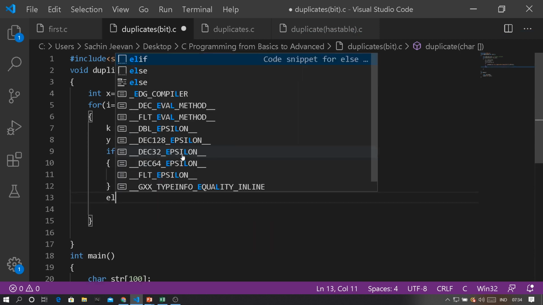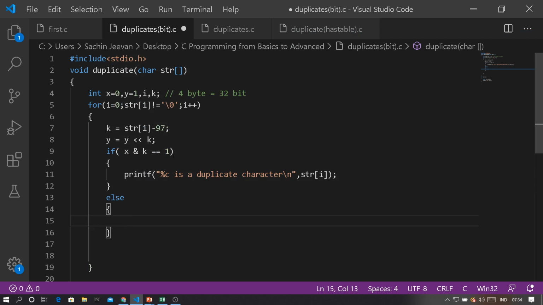Fine. Suppose it is 0, in the else part: if x and k, the masking process, is giving you 0, which means that the original bit is 0. If the original bit is 0, you have to convert it to 1 in order to tell that it is occurring one time. How will you change a particular bit to 1? By doing the merging process. How to do the merging process? OR operation. If I want to switch it on, then I have to do OR operation with 1. So x is equal to x OR y. Okay, I have done the merging process also.